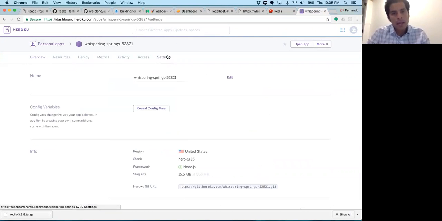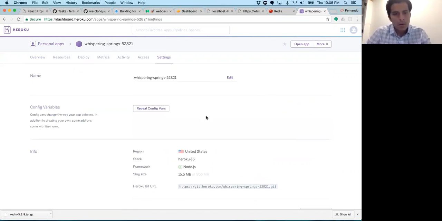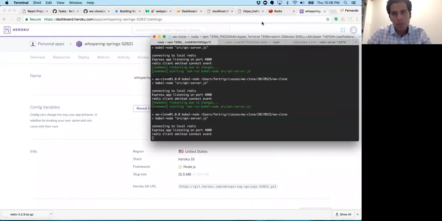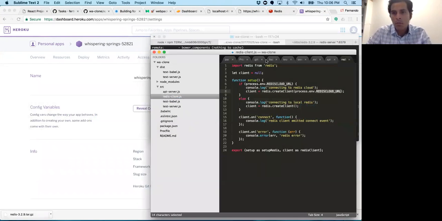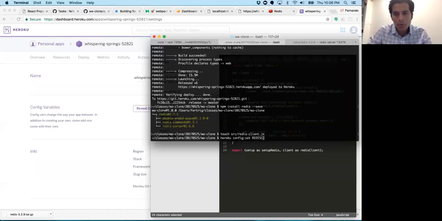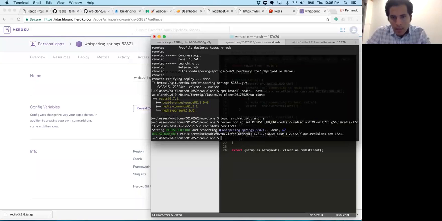I could add that configuration variable through here, or I could do it through the terminal also. Heroku config set Redis Cloud URL equals that. Yeah, that worked.